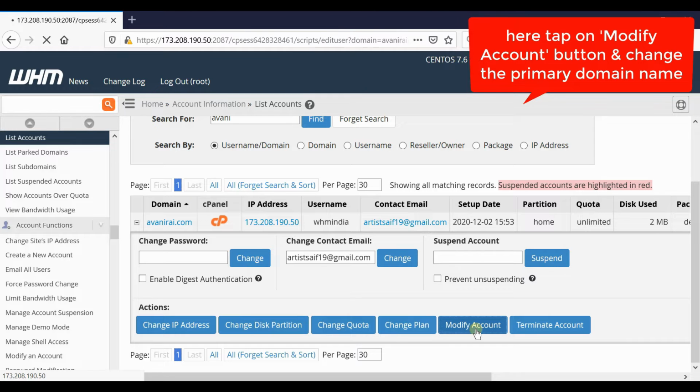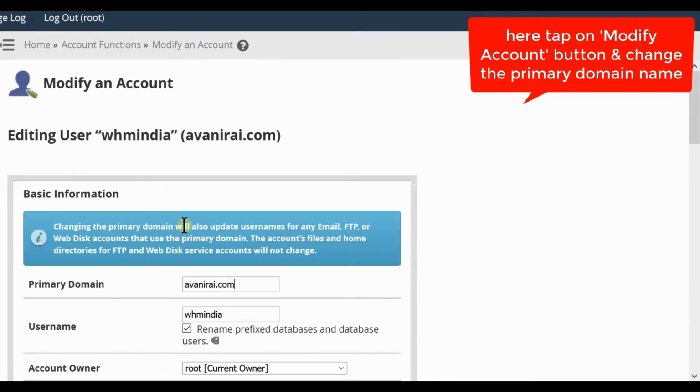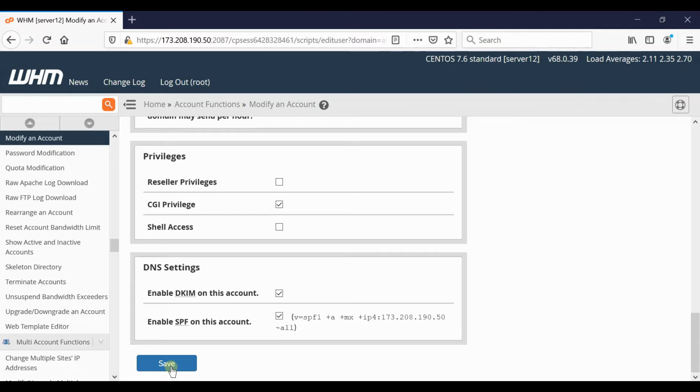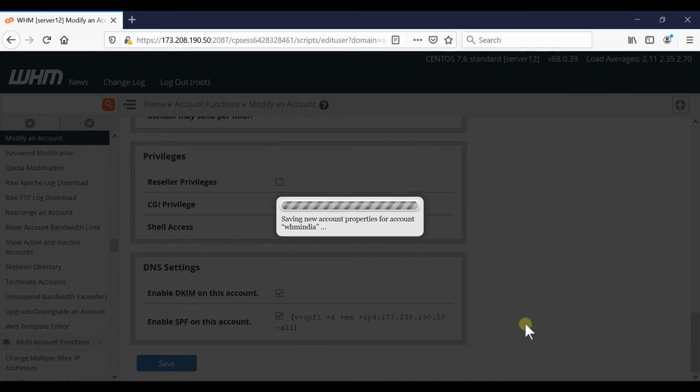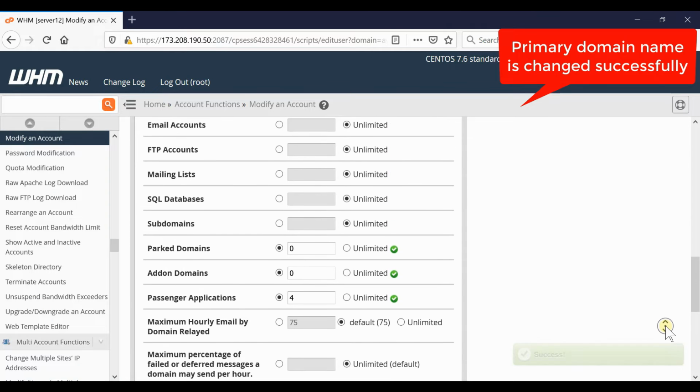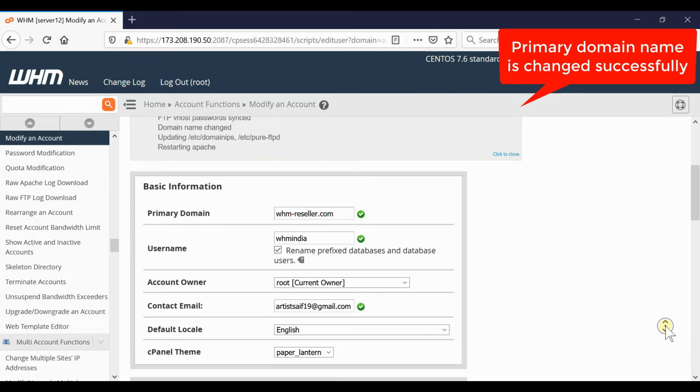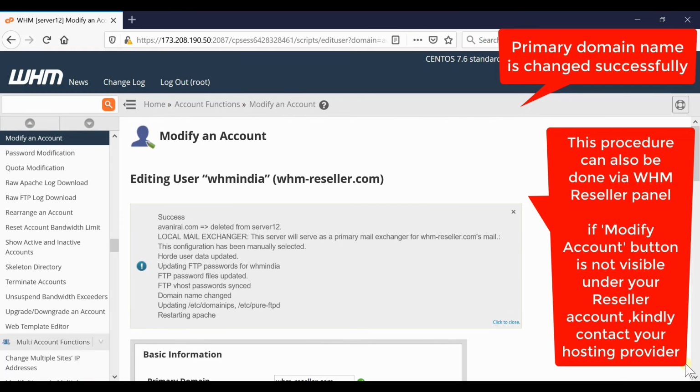Now from this page you will find a lot of information, where at the top side you will see primary domain. You simply need to replace this with a new domain name. Once you have replaced this, come towards the bottom of the screen and then click over save. In this way, the primary domain name of that cPanel account has been changed.